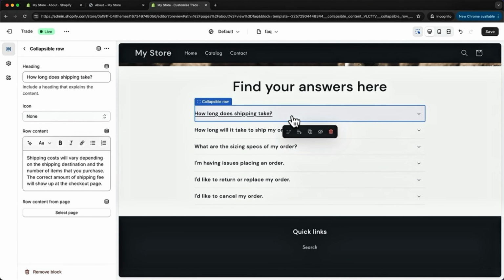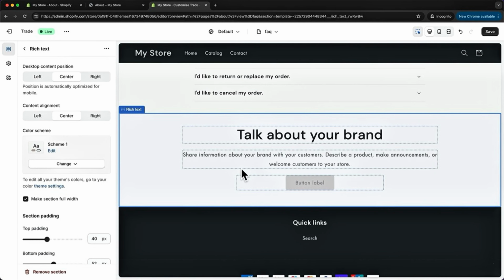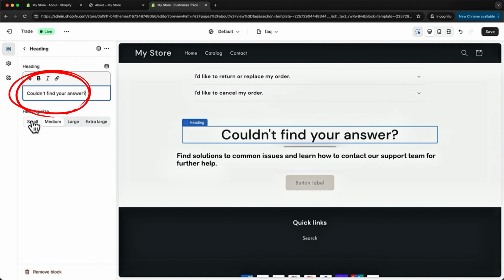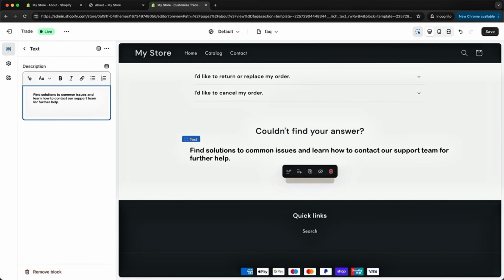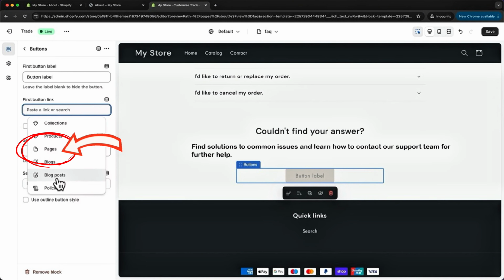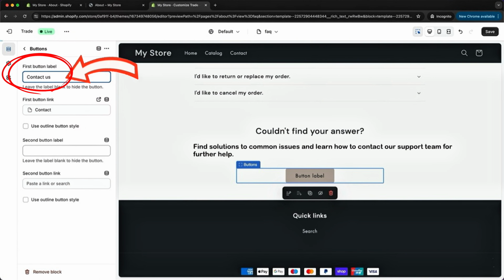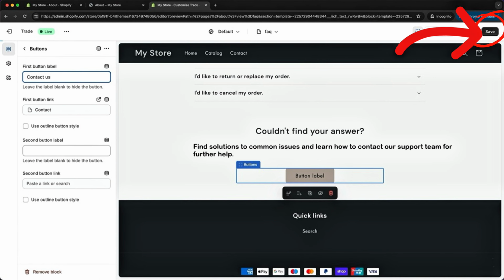Then let's add a contact section in case someone still needs help. Go back to the overview, click Add Section, select Rich Text, customize it, change the heading to "Couldn't Find Your Answers." You can edit the heading size, change the description below. And now, let's link the button to the contact page. Click the button, go to link, choose pages, and select contact. Change the label to Contact Us, and click save to apply all your changes.